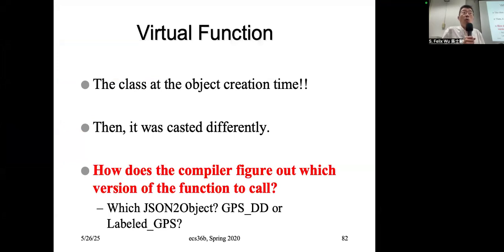How does the compiler know? What is a compiler? Compiler is doing code generation. It's going to generate code to support every single function call. But on the other hand, the virtual function determines which version to call depending on the time the object was created. But now after it was created, after a while, you suddenly have a call to that particular virtual member function. But then how does a compiler figure out which version of the function to call?